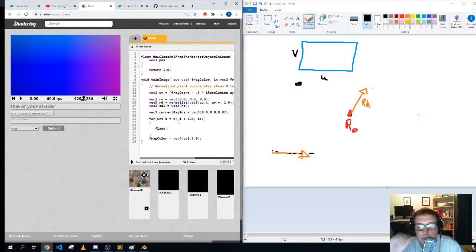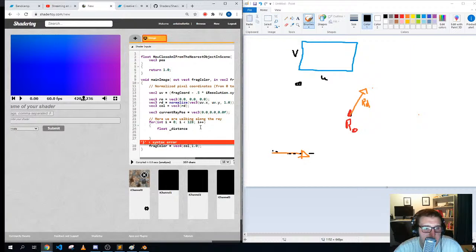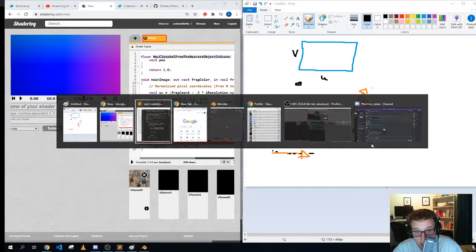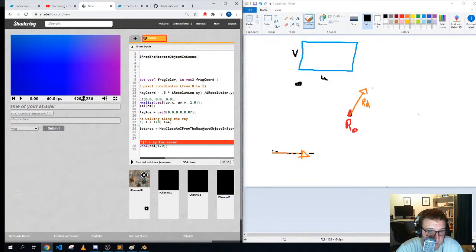So inside the walk along the ray, remember, I'm going to comment here, but here we are walking along the ray, and I can say we have a distance. Let's go float distance. Oh, distance doesn't work. Let's say underscore distance. Does this work? And it's going to be equal to how close am I from the nearest object in the scene, and it's going to take a position.